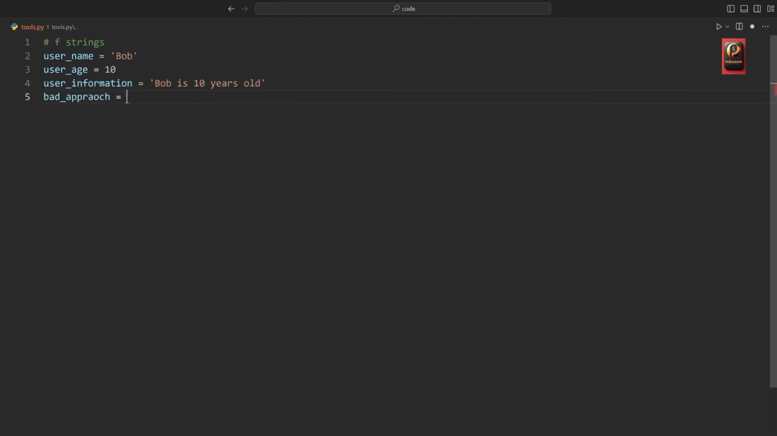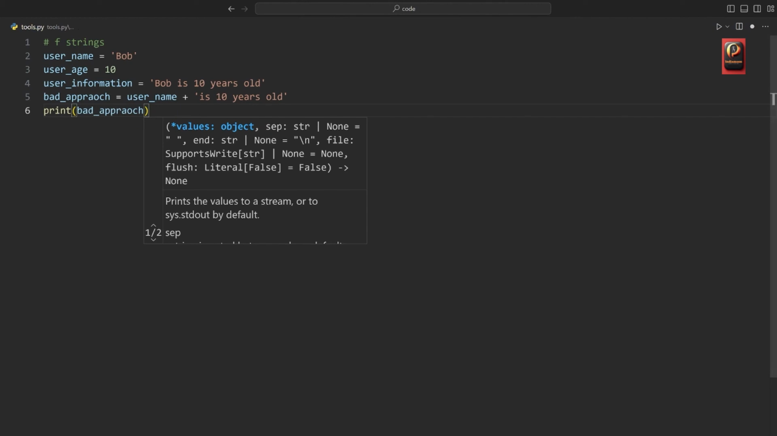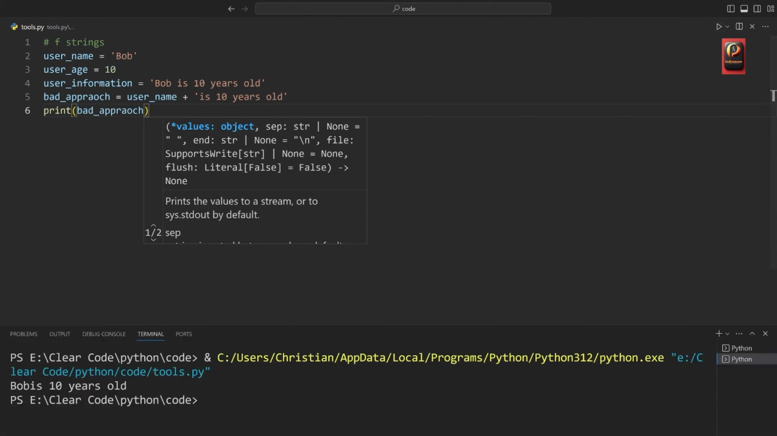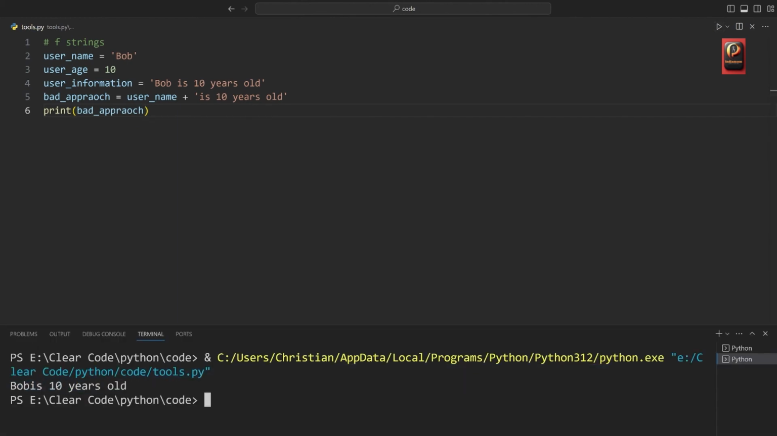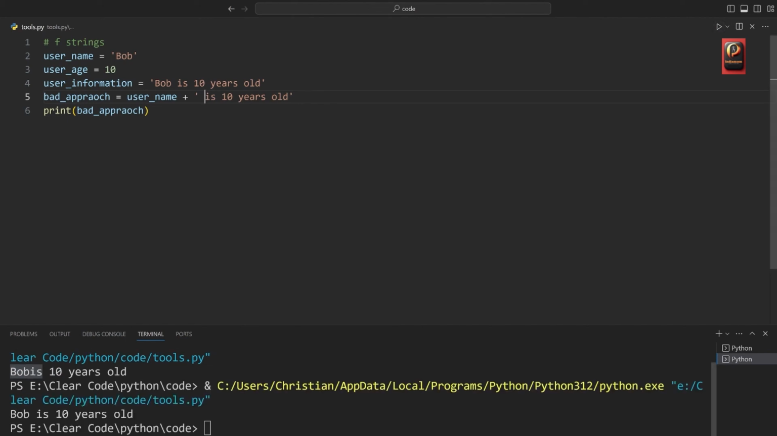Since you can concatenate strings by adding them together, it is quite easy to combine various strings. For example, we could have the username and then add another string with is 10 years old. If I now print the bad approach and run the code, we get Bob is 10 years old. You can see here Bob is written together because in the string there should be one more space. If I now run this again, we get Bob is 10 years old. If we change Bob to, let's say, Anna, then we get Anna is 10 years old.